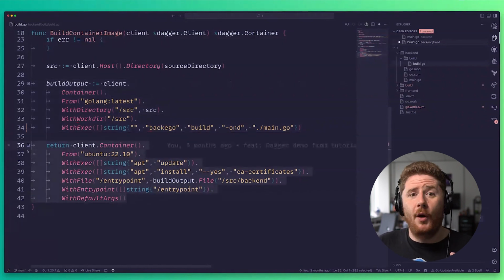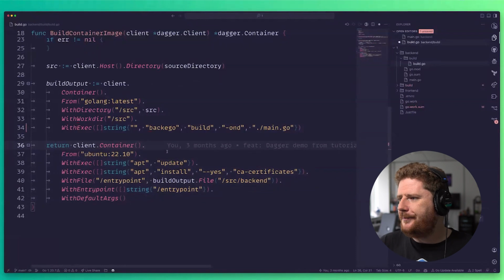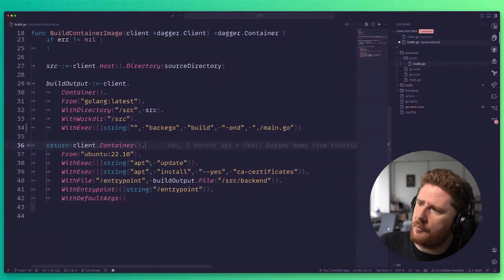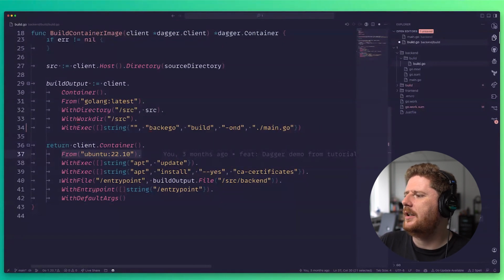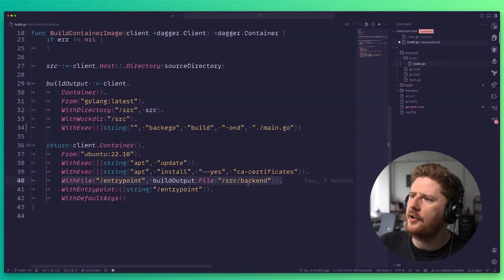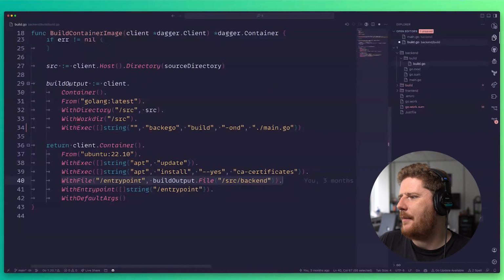So this is like a multi-stage container file or Dockerfile. Only this time when we ship it to prod, I wouldn't normally use Ubuntu 22, but whatever, let's ignore that for now. We do an apt update, we install the CA certificates, we grab a file from an alternative build step. So here we're actually using the output of this build as a variable and grabbing a file from anywhere inside of the container, which is just our source backend binary. We set an entry point, and then that's us got a container image.